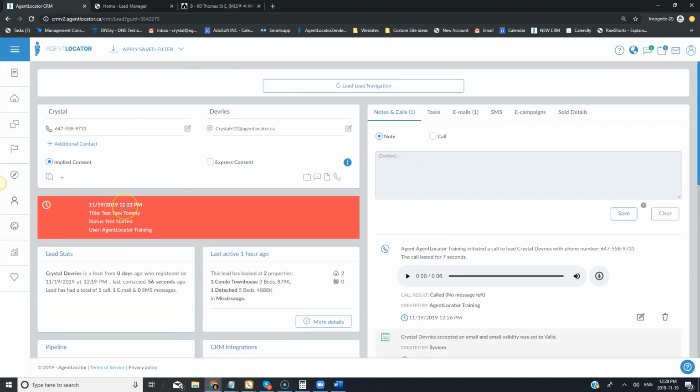Now, if you're opting not to use Twilio, that's entirely up to you. If you do have a large database, I will inform you that it will take you a lot longer to call your database if you're not using Twilio, but we all have our different preferences. In this notes and call section, you'll see there are two radio buttons here. There is a difference between a call and a note.